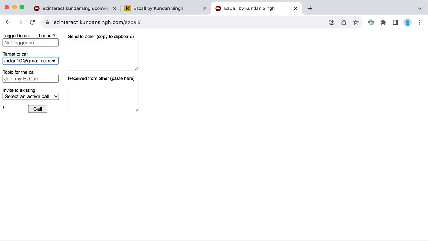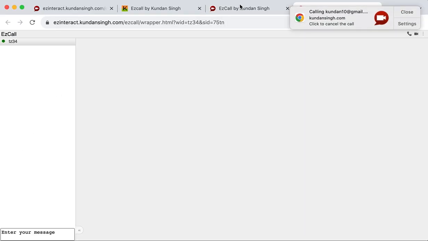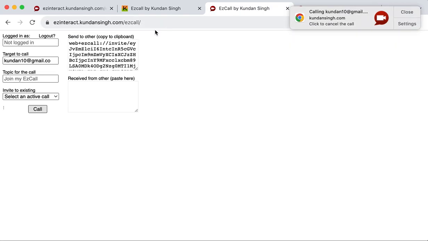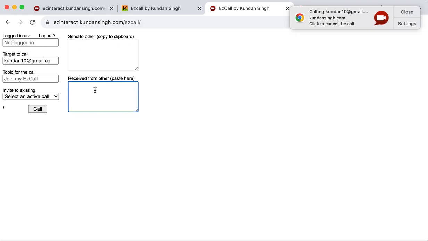kundan10@gmail.com and click on call. So it opens the email client, which I closed just now. But more importantly, it allows you to copy the signaling messages to the other side by sending an email. When the other side receives it, it pastes it in this area in the other side's own app. I'm going to do a self-test, so I'm just going to paste it right here.